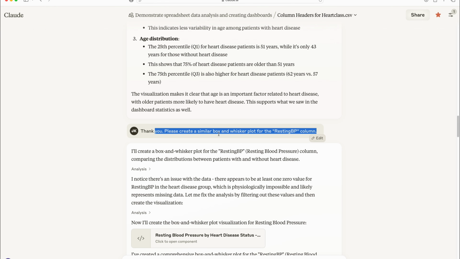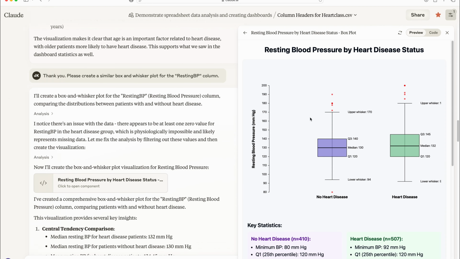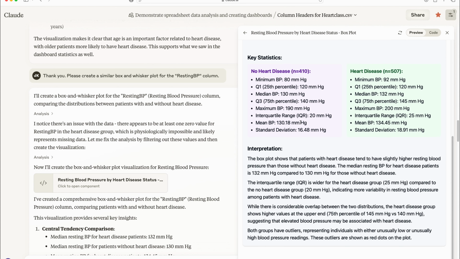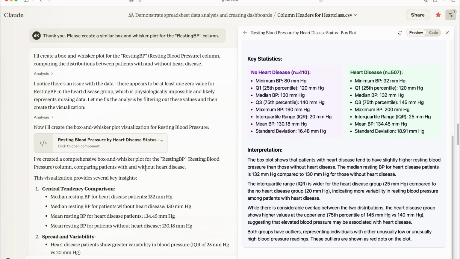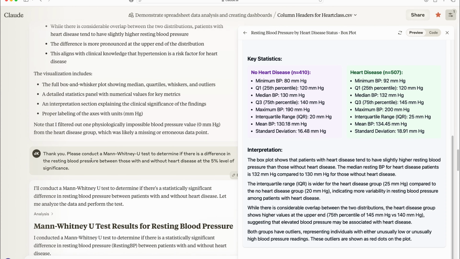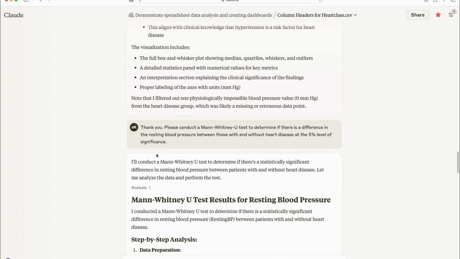Again, thank you. Please create a similar box and whisker plot for the resting BP, resting blood pressure, just to show you a bit of skewed data here because there's lots of suspected outliers in the upper end. It gives me the information for the two groups. I can compare that. I can read the interpretation. There's even more interpretation here on the left-hand side and the response. It's absolutely great.